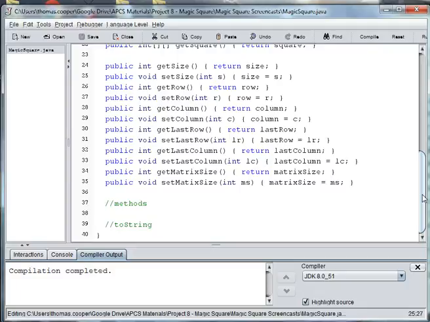So now we want to create a method for solving the magic square. Since this is a little bit of a lengthy explanation, I'm going to stop the video here and continue this method in the next video.